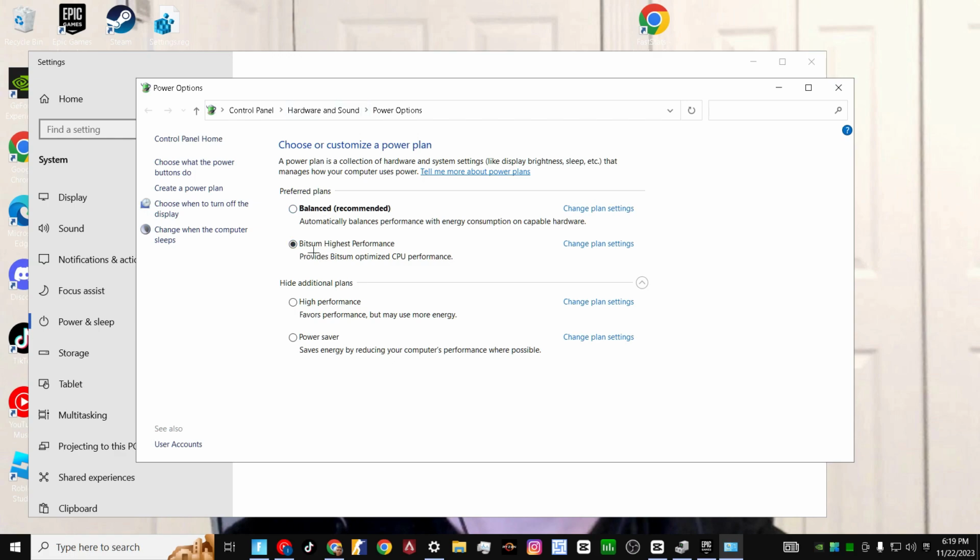Sometimes Bitsum highest performance might not be there, so you want to click on high performance, whichever one is the highest. Obviously Bitsum highest performance is the highest here, but if it just shows balanced and high performance, then you just click on high performance. Make sure it's not on balanced, because then it's going to use less energy, so less power goes to the PC, and the CPU and GPU won't be used as much in the game.